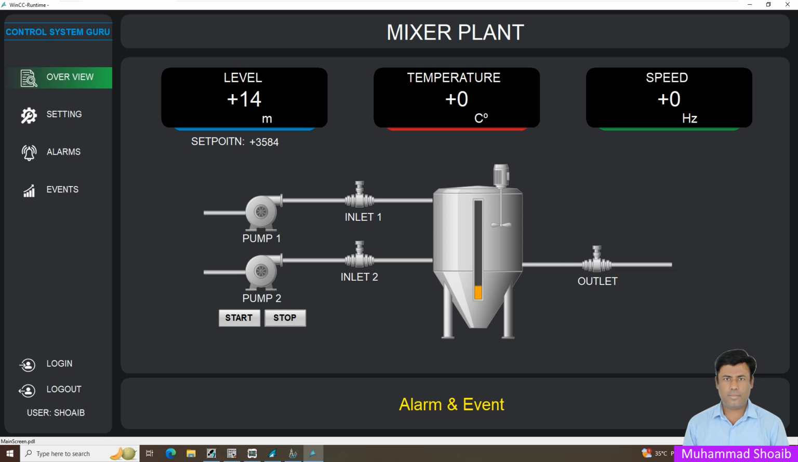The set button is used to write value 1 into a specific bit or tag, and in a similar manner, the reset button is used to write a 0 value into a specific bit or tag. Here in this example, we are using two buttons. The start button will work as a set command, and the stop button will work as a reset command.